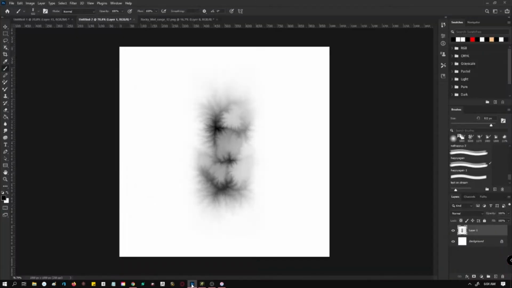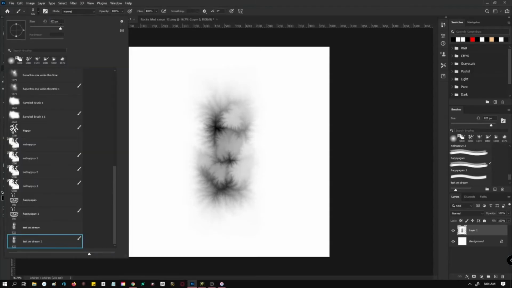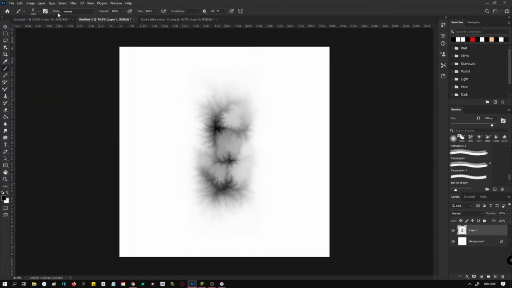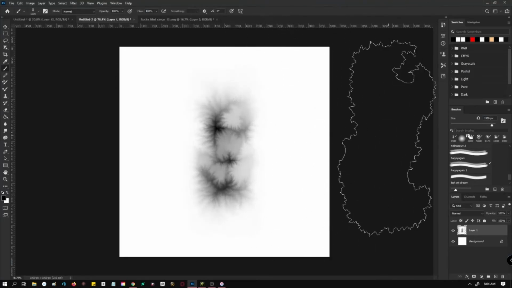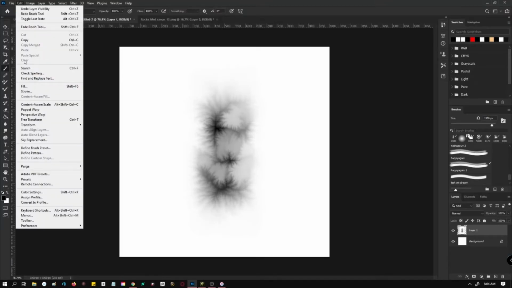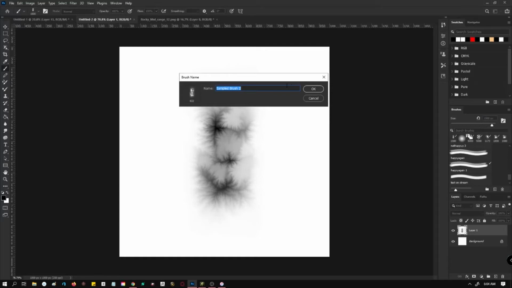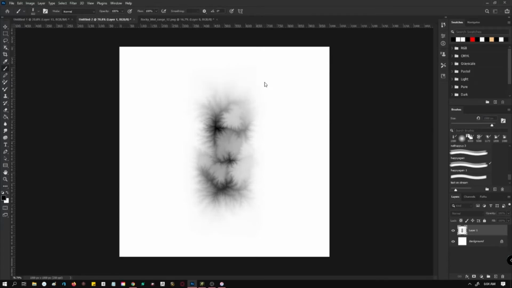Let's go back into Photoshop, and we're actually going to increase the size of this. We're going to increase that to 1500. Okay, so significantly bigger. We like that. So now we're going to do the same thing again. Edit, Define Brush Preset, and we're going to go Test on Stream 2.